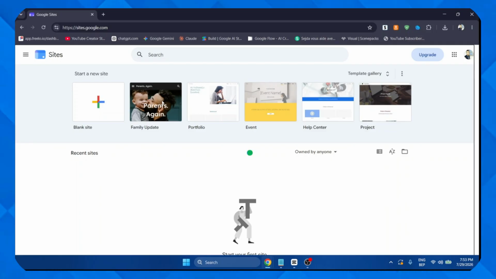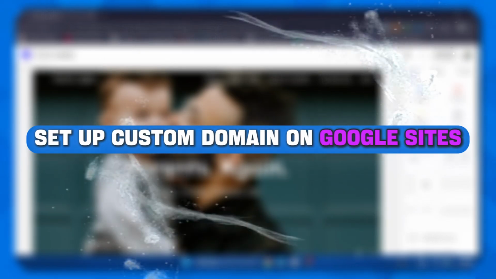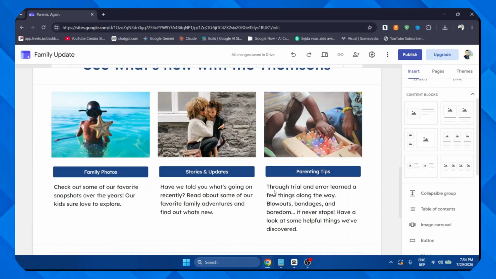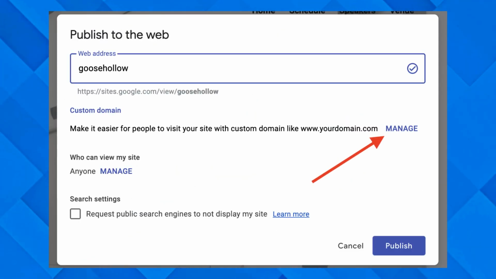If you want to replace your long site's URL with your own professional domain, here's how to set up a custom domain on Google Sites. Firstly, sign into your Google Sites and open the website you want to connect your custom domain. Make sure your site has already been published and then click Publish in the upper right corner.